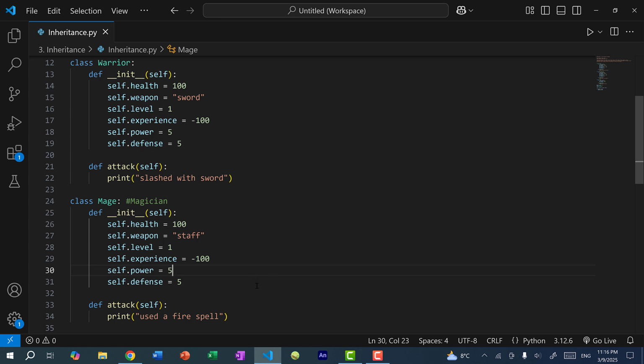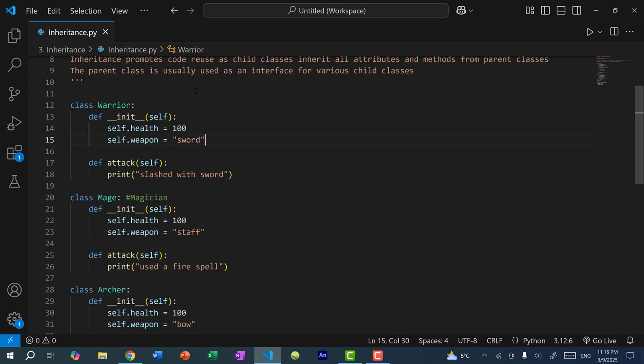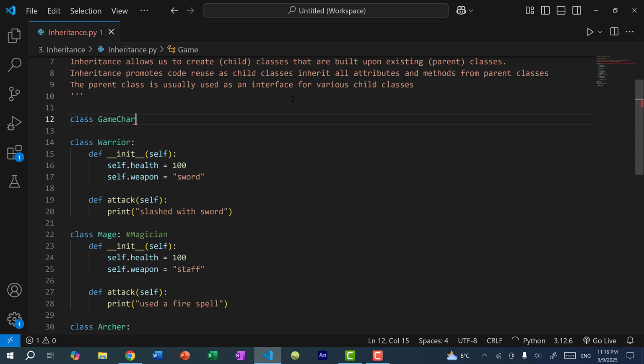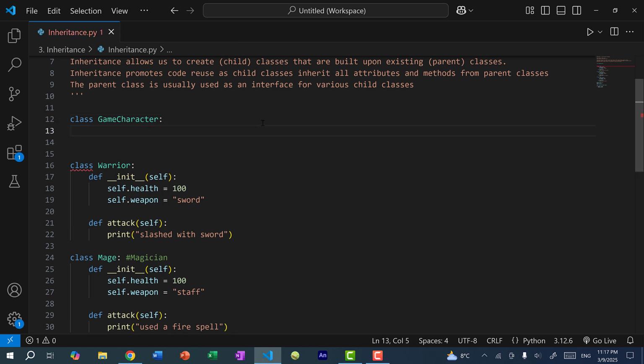So instead of doing this, what we should do is create one base class or parent class and have the warrior, mage, and archer inherit from that class. So I'm going to get rid of this and this as well. So let's create a base class, and I'm going to call this game character. And the reason why I use the word game character is because if I just do character, that sounds like a literal character.